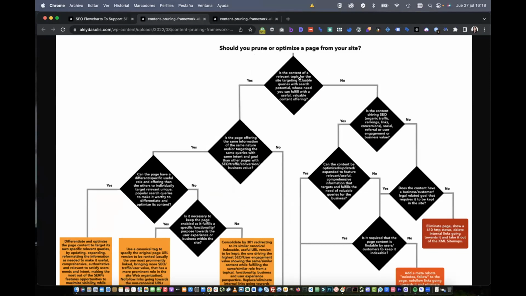Is the content actually a relevant topic for the site, is it part of the goal of the site to target, and is it relevant from a business standpoint? And can you fulfill this topic with a useful, valuable offering that you can create? Because many times there was a rebranding, there was a merging, and the company used to offer a product line or a service that it is not offering anymore. So it doesn't make sense to update this content or try to expand into that.